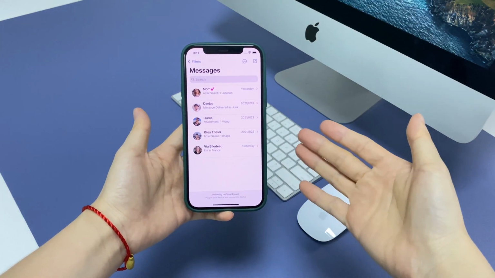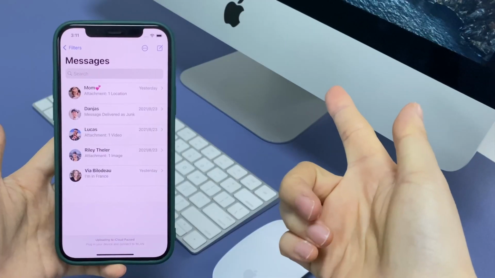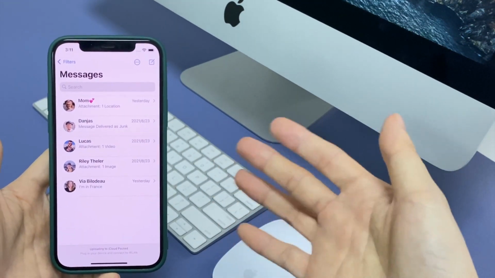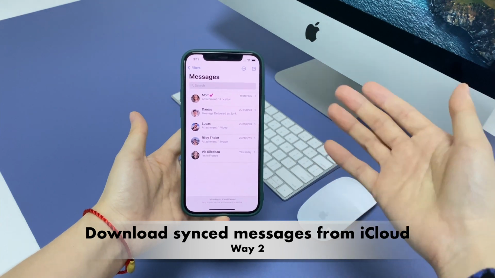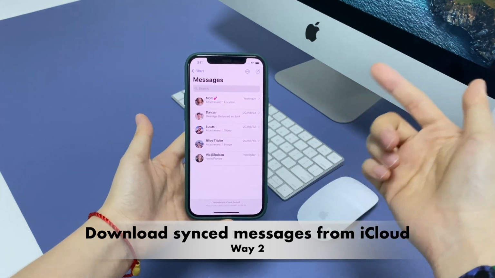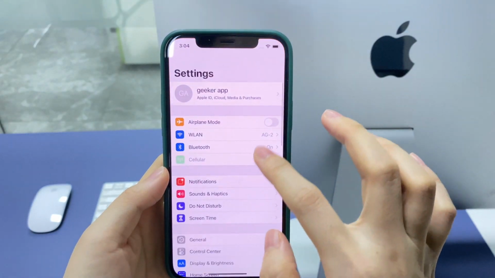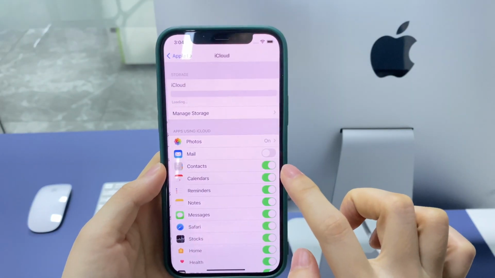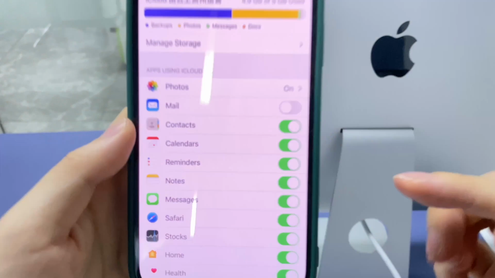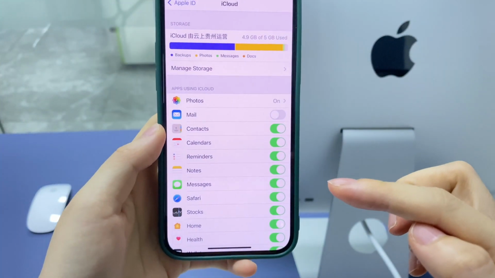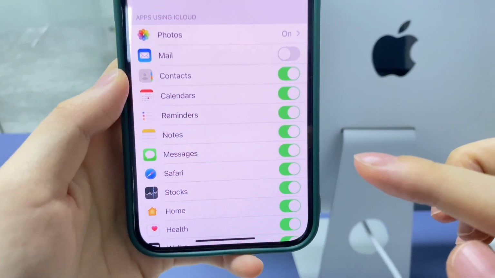Alright. What to do if you don't have a computer? Can you get back deleted messages on iPhone without backup or using a computer? You can, but it depends on if you have enabled messages in your iCloud account. To check it out, go to the Settings app. Tap your name, tap iCloud. See if the Messages toggle is on. If it is, your iPhone messages have been synced to iCloud's server. Chances are that the ones you've deleted are still there.